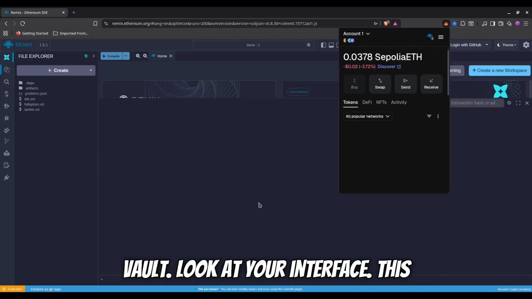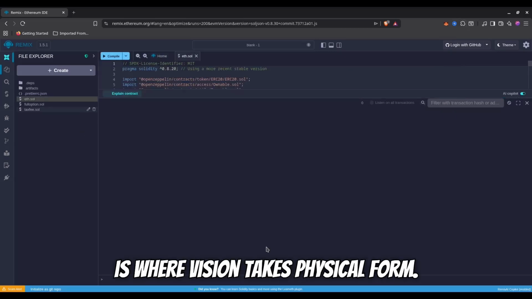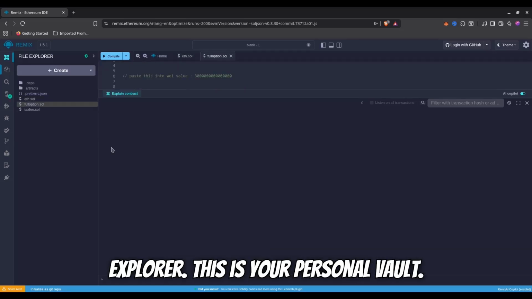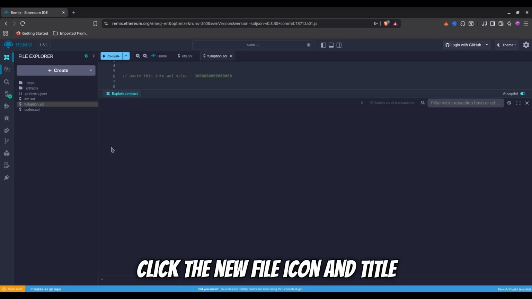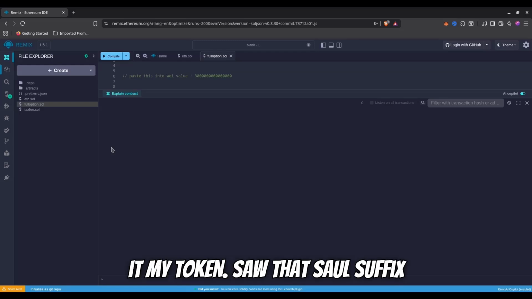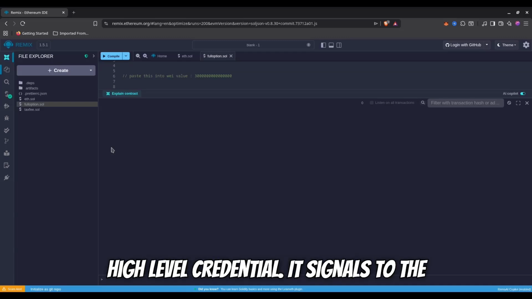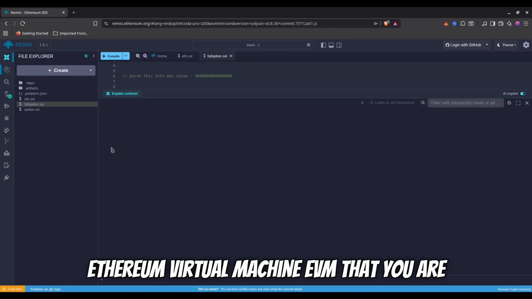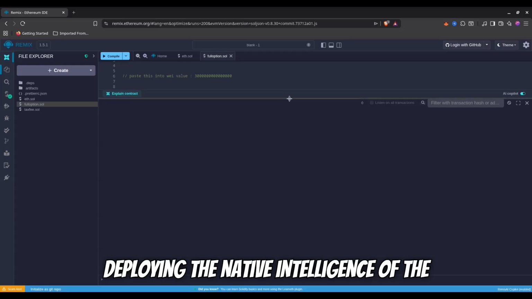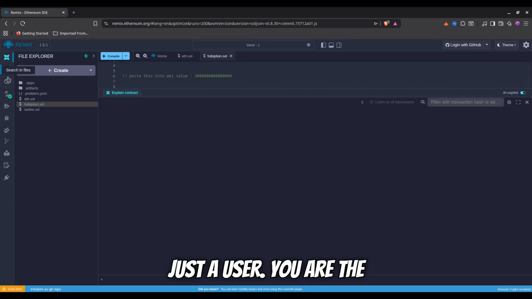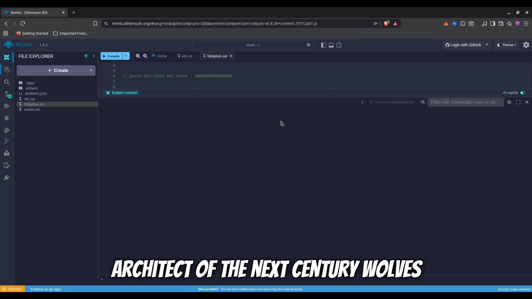Phase 1. Your digital vault. Look at your interface. This is where vision takes physical form. On the left, find the File Explorer. This is your personal vault. Click the new file icon and title it mytoken.sol. That .sol suffix isn't just a file extension. It's your high-level credential. It signals to the Ethereum virtual machine, EVM, that you are deploying the native intelligence of the future. By typing this code, you aren't just a user. You are the architect of the next century.